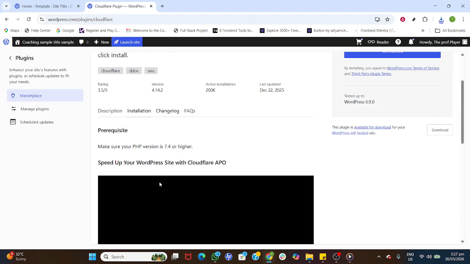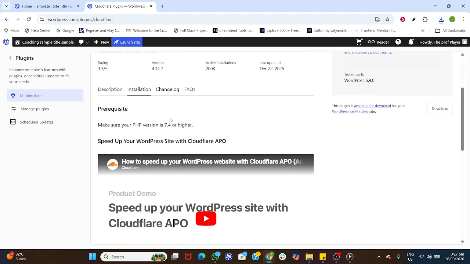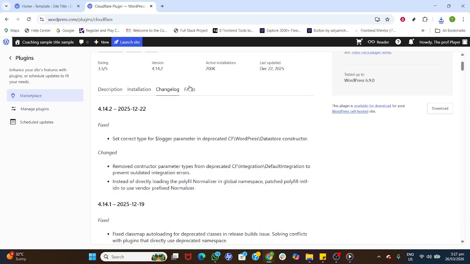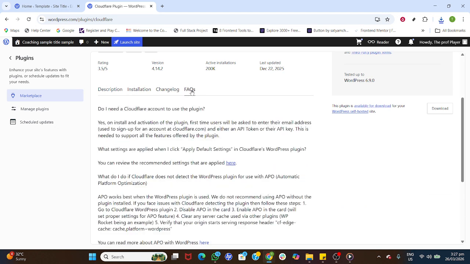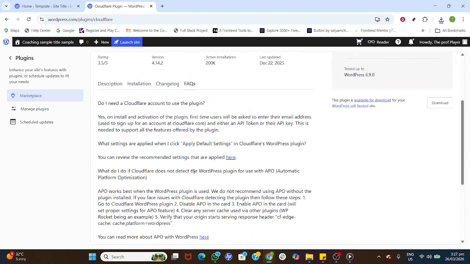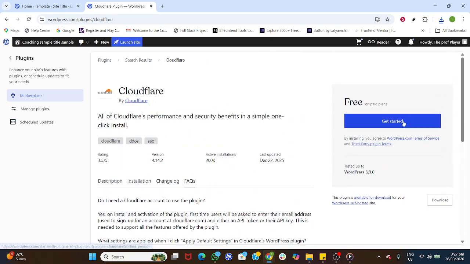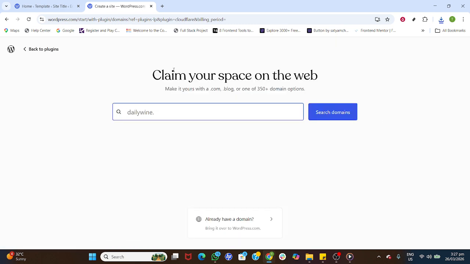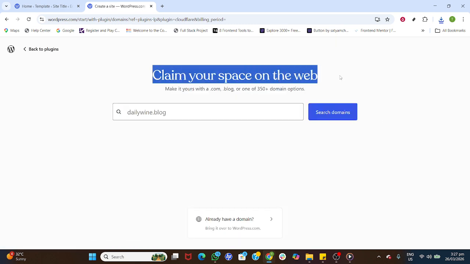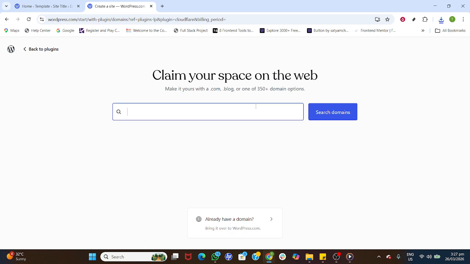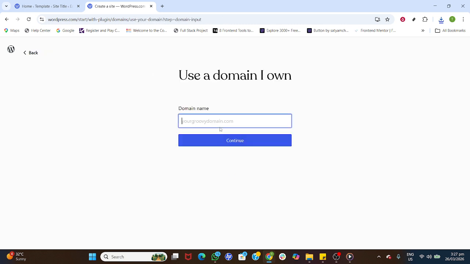Before you install, take a moment to review the tabs on this page. The description gives you a quick overview of what the plugin does and how it integrates with your site. The Installation tab outlines how the setup works on WordPress.com. The changelog shows recent updates so you know the plugin is actively maintained. And the FAQs section answers common questions and highlights best practices. Skimming these ensures you're picking the right tool and know what to expect. When you're ready, click Get Started.